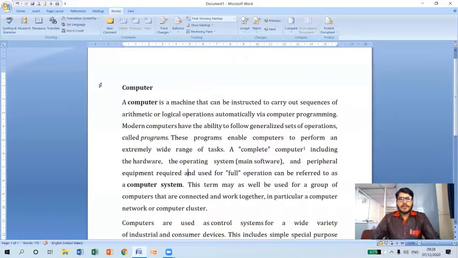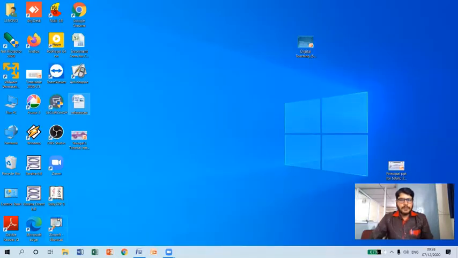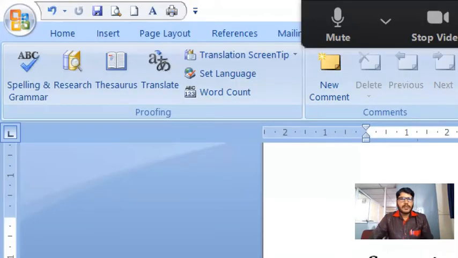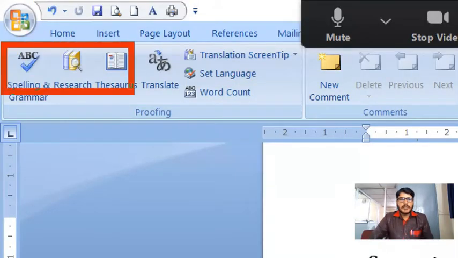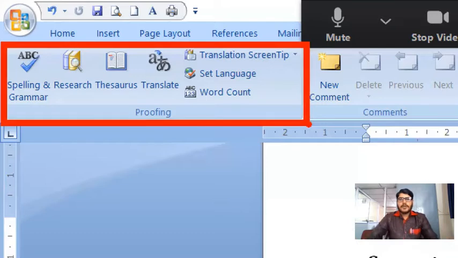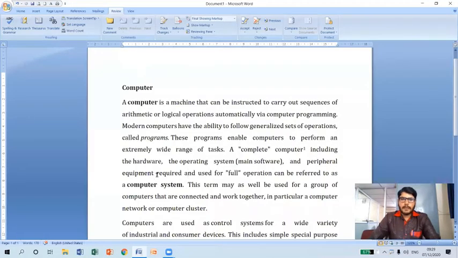So let us see one by one. The first group is the proofing group. As you can see here, this is the first group. In this group, we can find several options like spelling and grammar, research, thesaurus, translate, translation tooltip, set language, and word count options. Assume that we have prepared a document here.